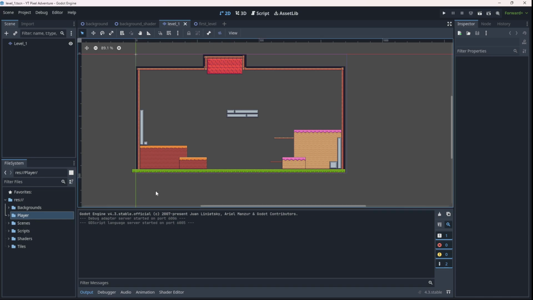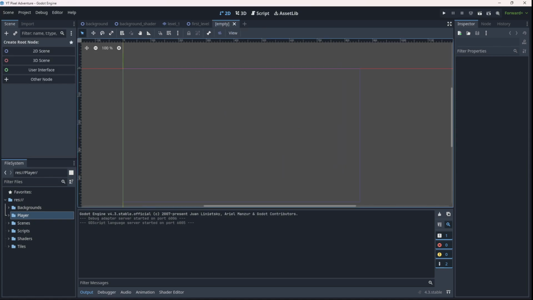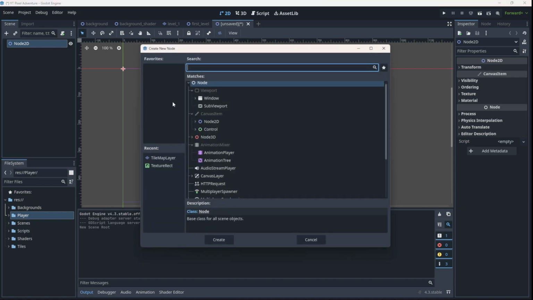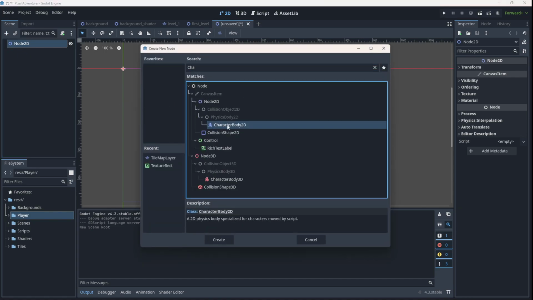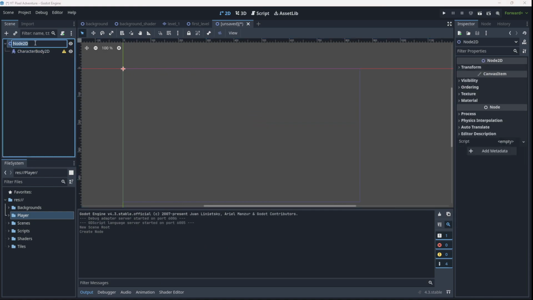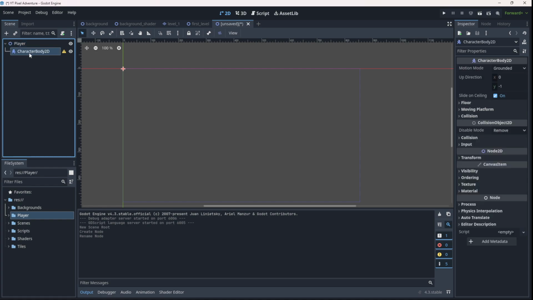So what we're going to do now is create a player scene. So let's go ahead and start a new scene, and let's just have an empty scene there. Let's add a character body as the child. Let's rename this to player. And we're getting a warning here because a character body has no shape. It's just a physical body.